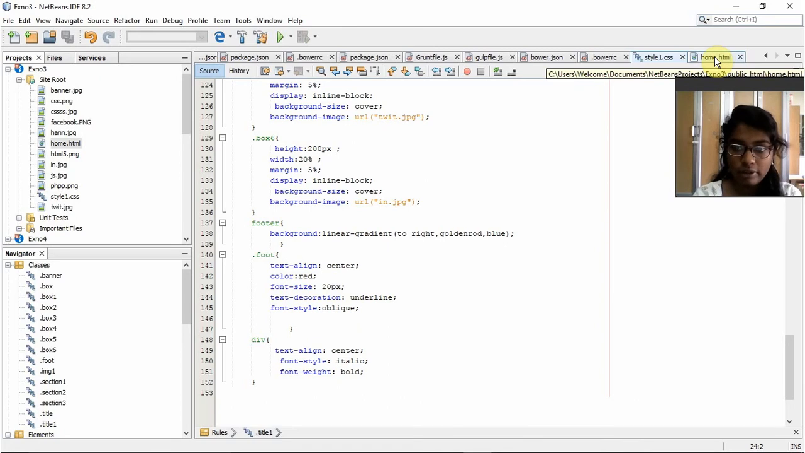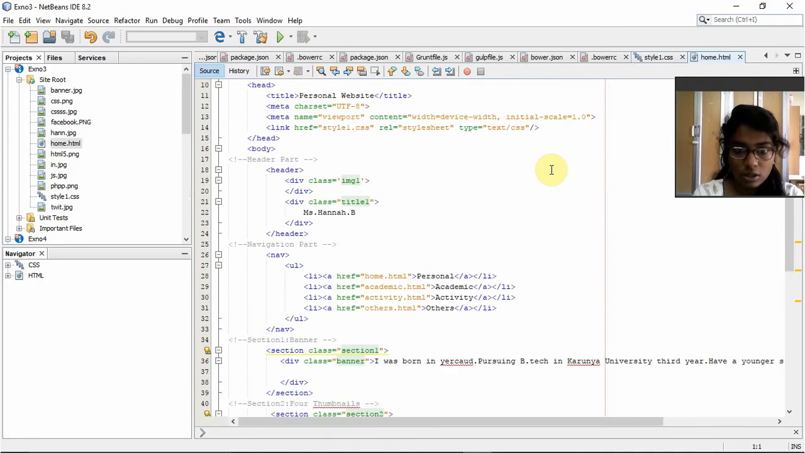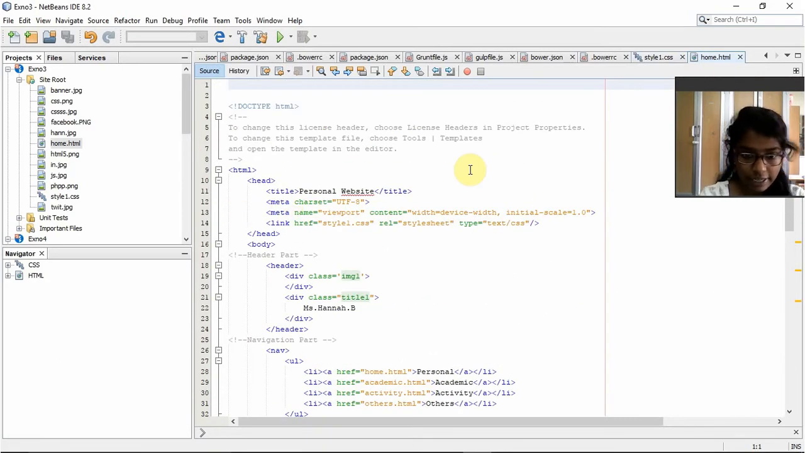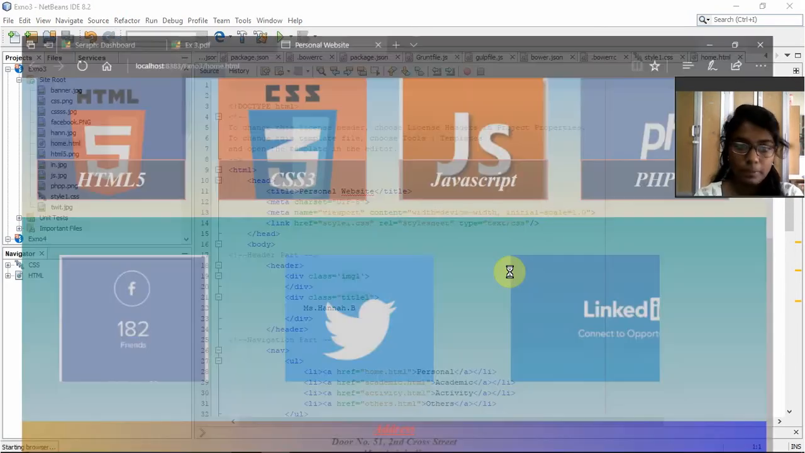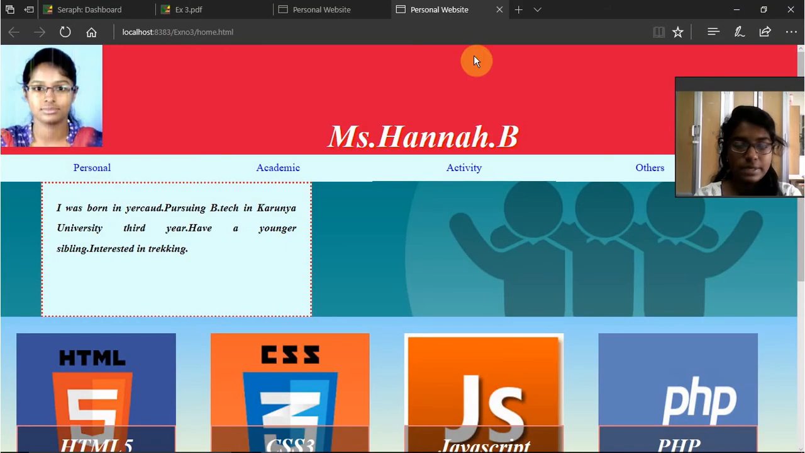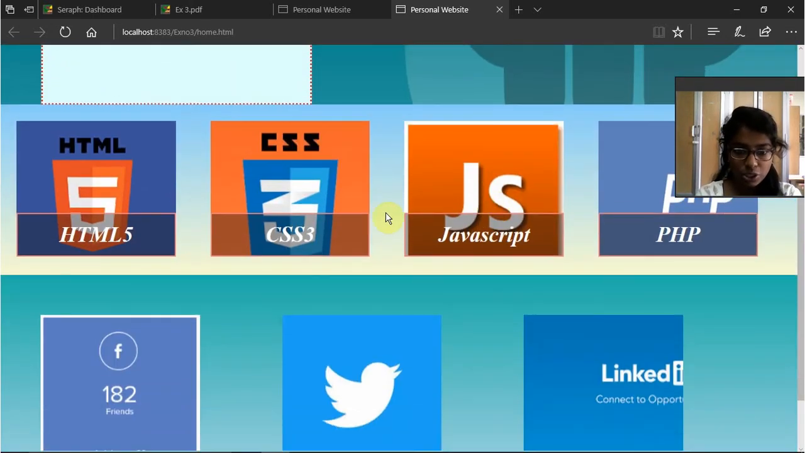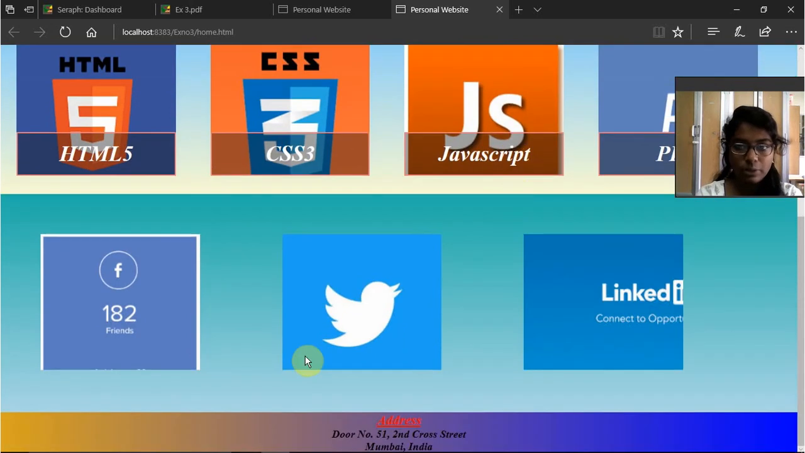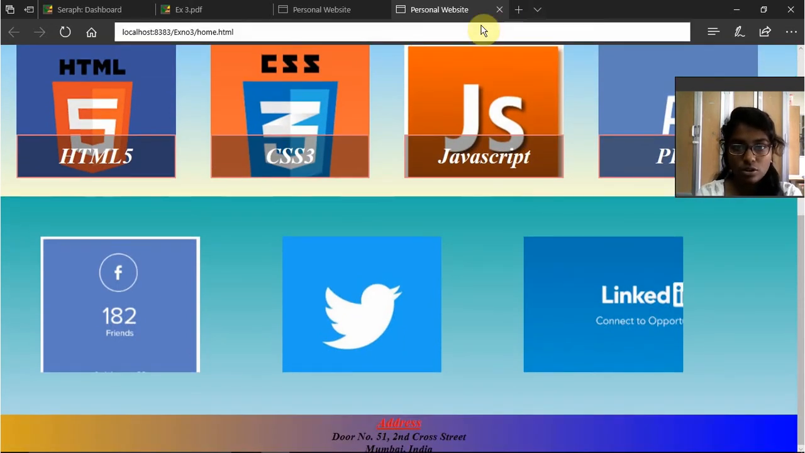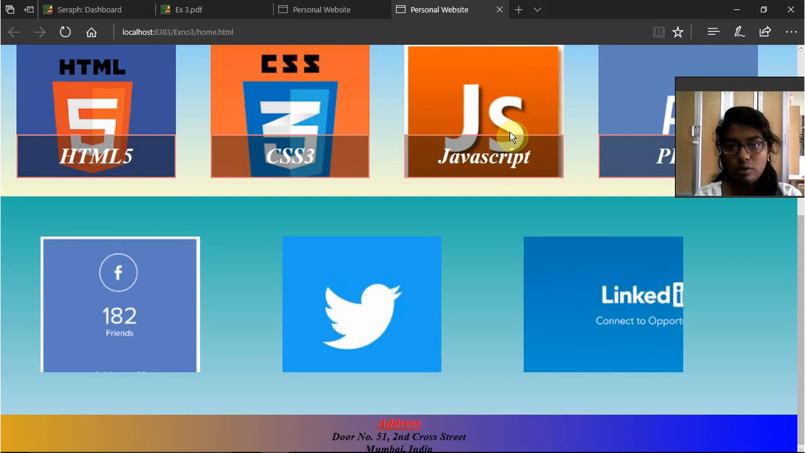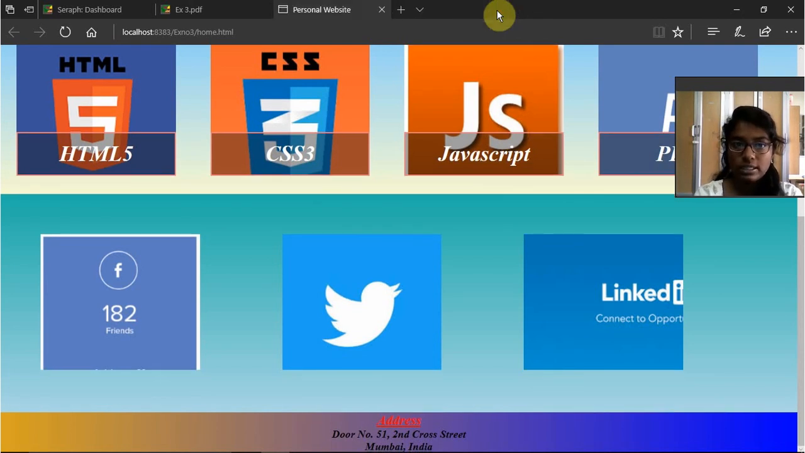Once this full CSS part is done, you can paste the link into the head of the HTML file, and when you run the file, here's the website: the photo, name, and here comes the navigation with all the hover effects that you have given, the banner and content on top, and then section 2 with the 4 thumbnails, section 3 with 3 thumbnails, and finally the address. Finally we have to host this on a web host so that it is easy for people to see it. So this is the end of my website.